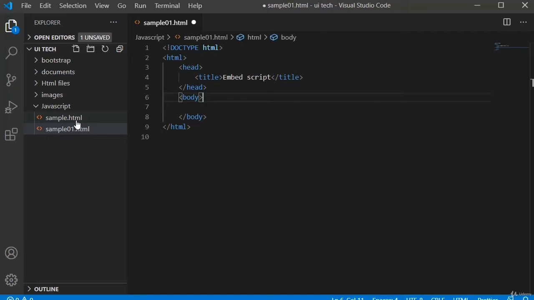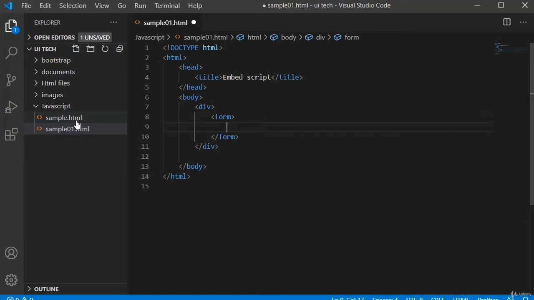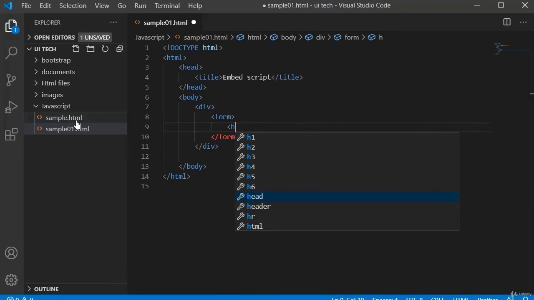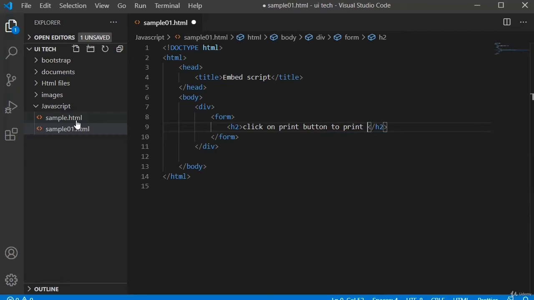After this, in the body I want to use a div tag. Inside the div tag I am going to use a font tag. Inside the font tag I am going to use a heading. Inside this I will write, click on print button to print page. We are executing the same program, but we are changing the methods. Before, we implemented the same code using the inline method. Now we are implementing the same code with the embed method. I will show you how we can execute it.